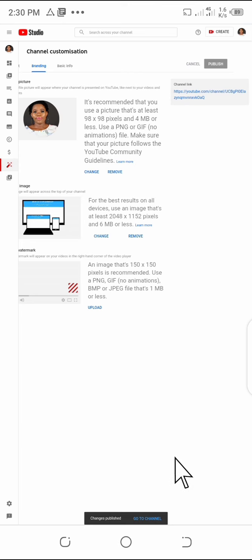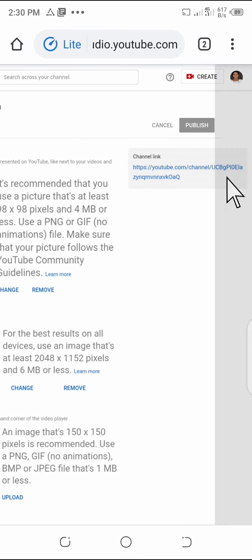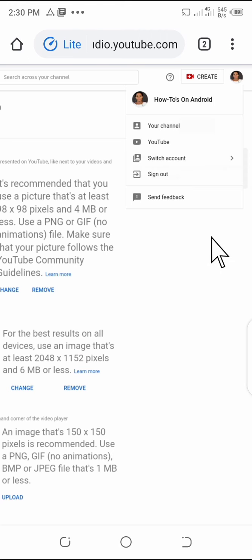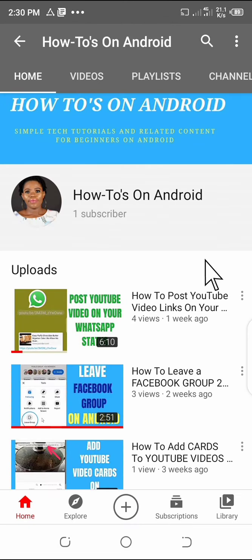Once you tap on publish, as you guys can see, go to channel. Okay, you can zoom, then you go to your profile picture and tap on it. Let's check how it looks like on our channel. Once you tap on it, you go to your channel. And here is our channel art. Okay, so this is basically how you can add channel art on your YouTube channel using your Android phone.